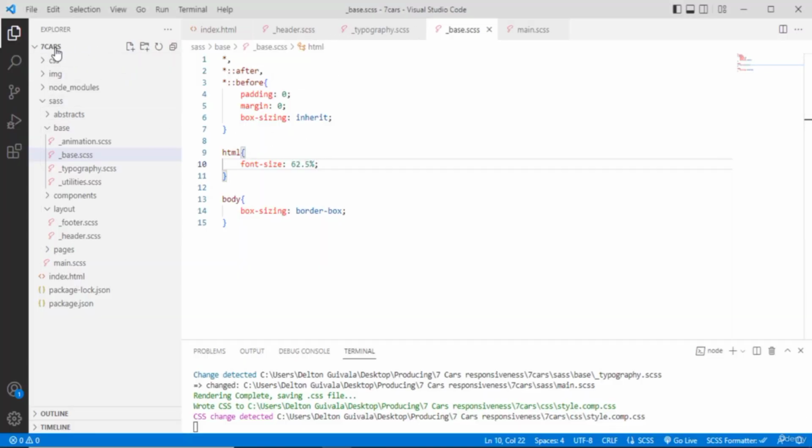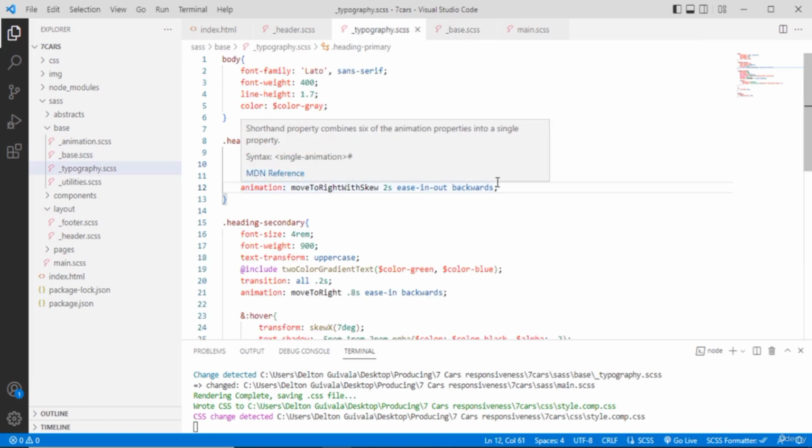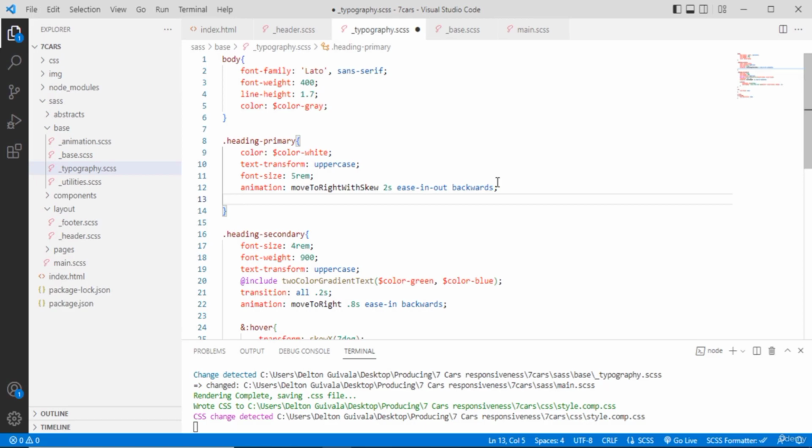Please make a copy of the last version that you have developed of 7 cars without responsiveness. Put it in a folder where you're going to keep track of all the changes that you make to include responsive design, so that you can know what has responsive design and what doesn't. You can continue without separating, but I highly recommend doing that because it's going to keep you well organized. Let's go to our typography where we have our heading primary and do what we talked about in theory.